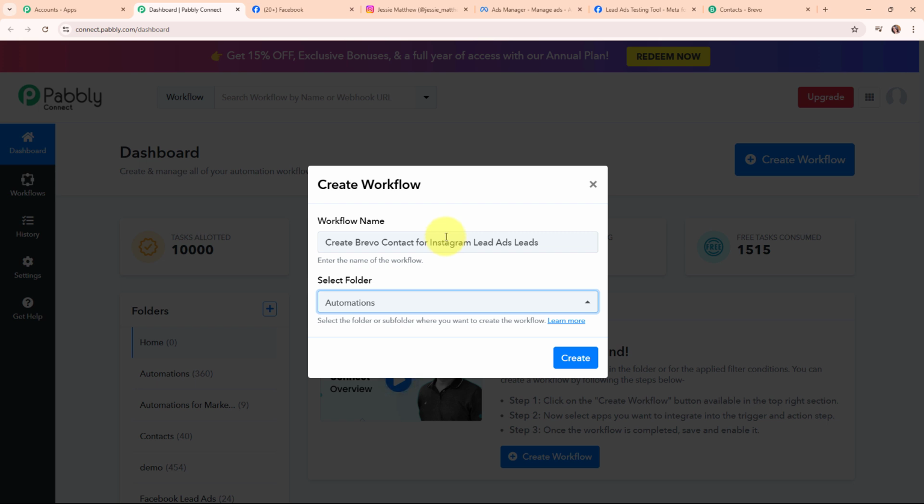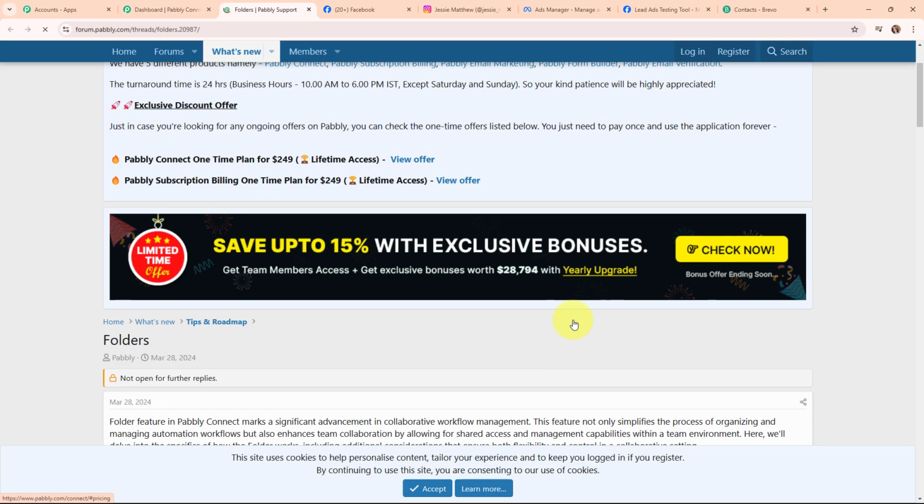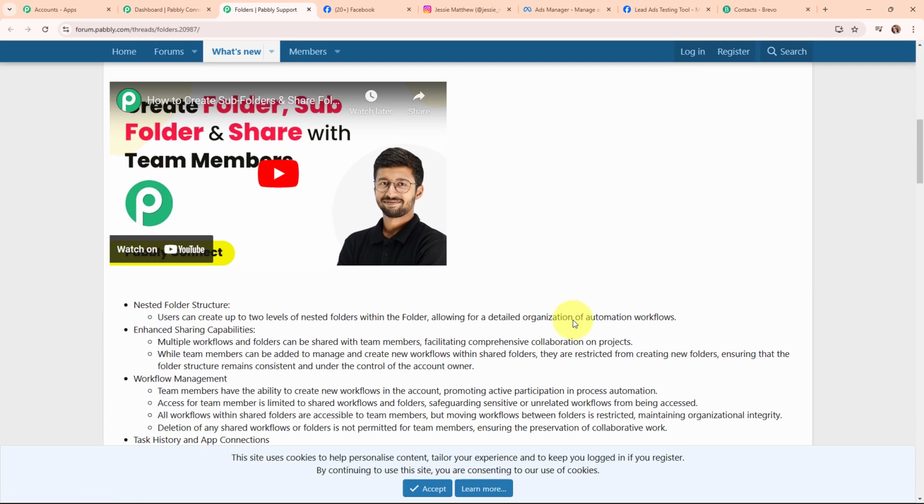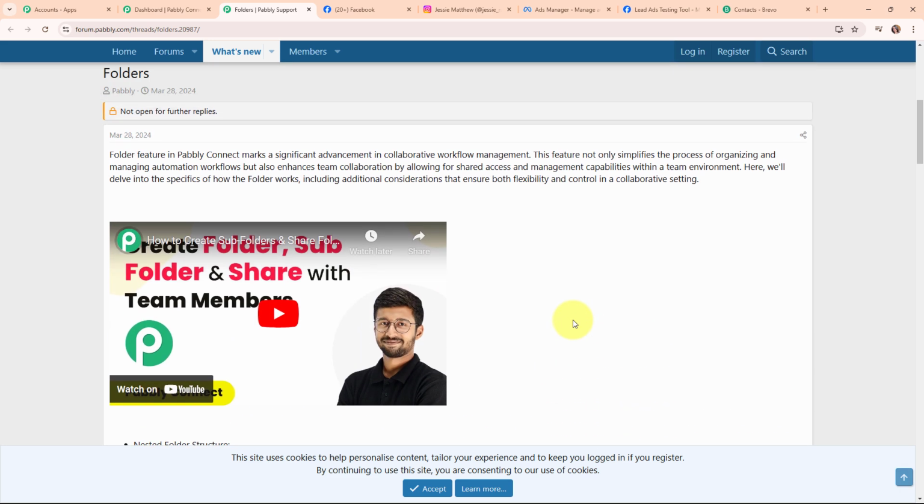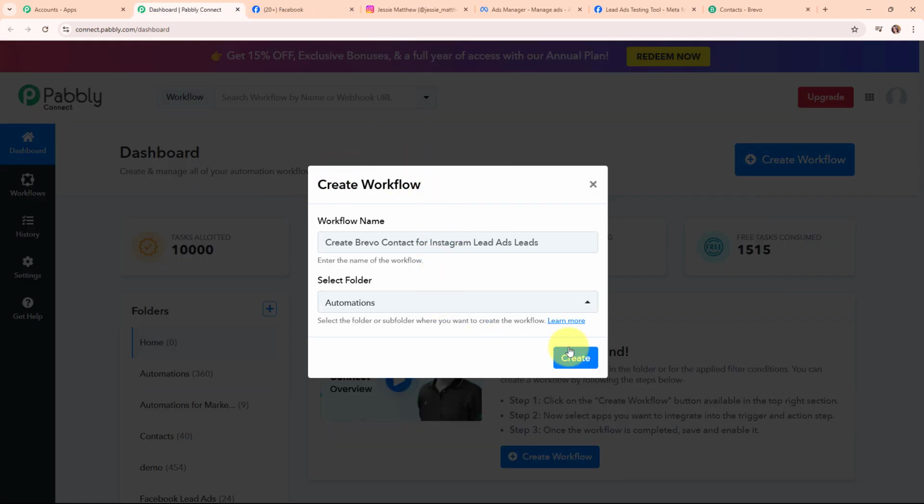save your workflows accordingly. And now here to learn how to create a new folder inside Pabbly Connect, you have to click on this Learn More hyperlink given over here. And by clicking on this, it will take you to a forum window where you can see all the instructions to how to create a new folder inside Pabbly Connect. So now moving back to my Pabbly's dashboard, and here to create a new workflow, I'm going to click on this create button given over here.